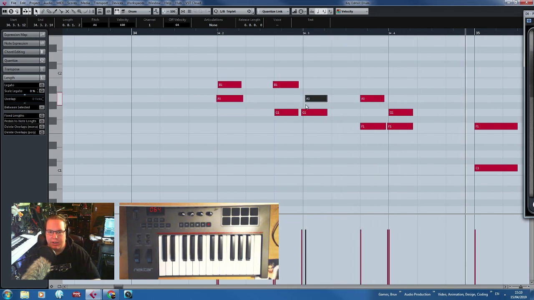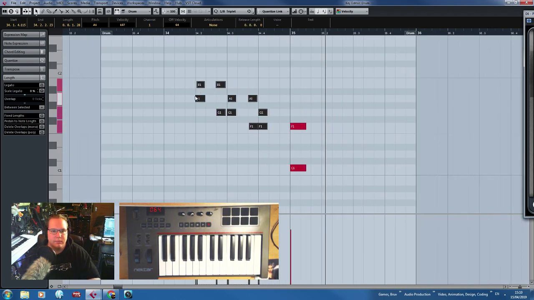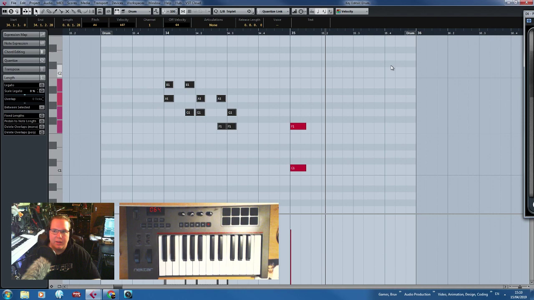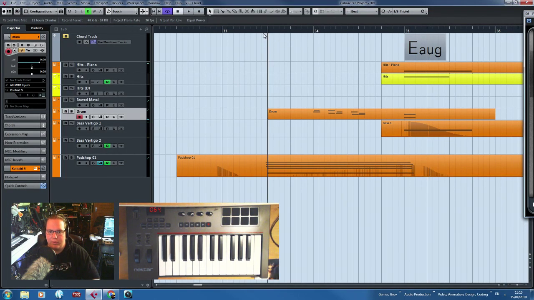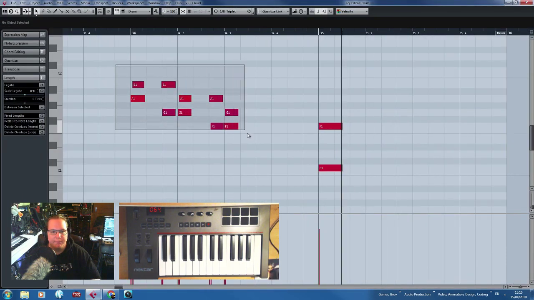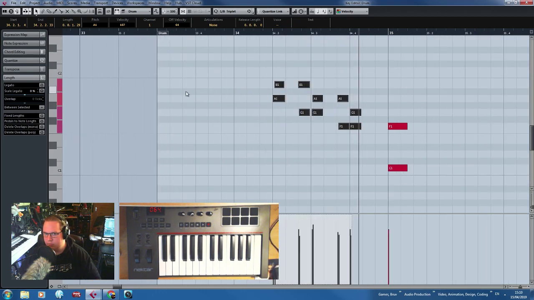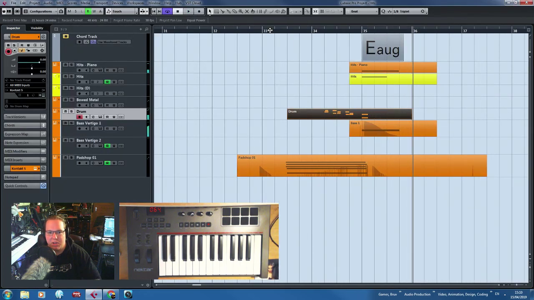Oops, sound card freaking out a bit there. Change the velocity a bit. There. See how that sounds. Kind of cool.